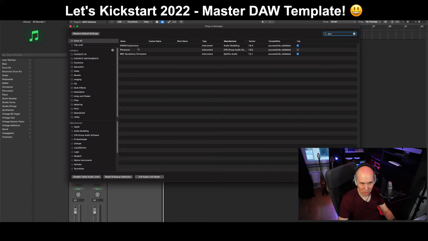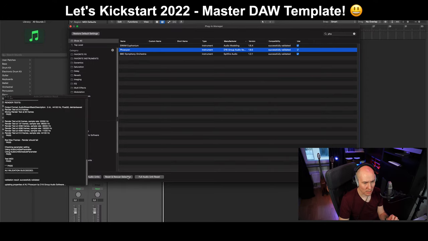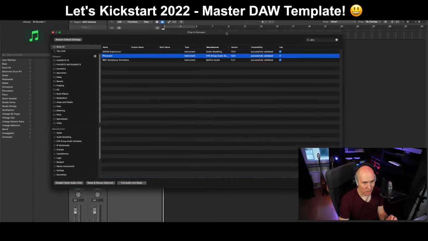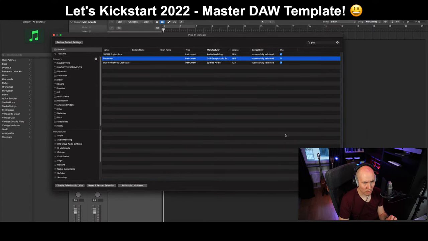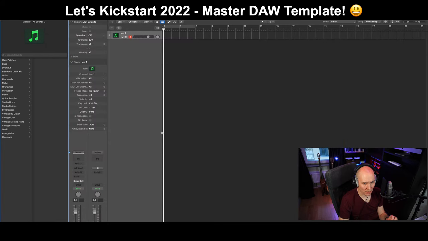Fosion. I haven't even deleted it. Disable failed audio units. Let's try that one. Rescan. Jeff, how do I delete my cache in Logic? Reset and rescan selection. I'm trying that. Is that what you mean? I mean, you shouldn't be able to crash an entire product like this, should you?